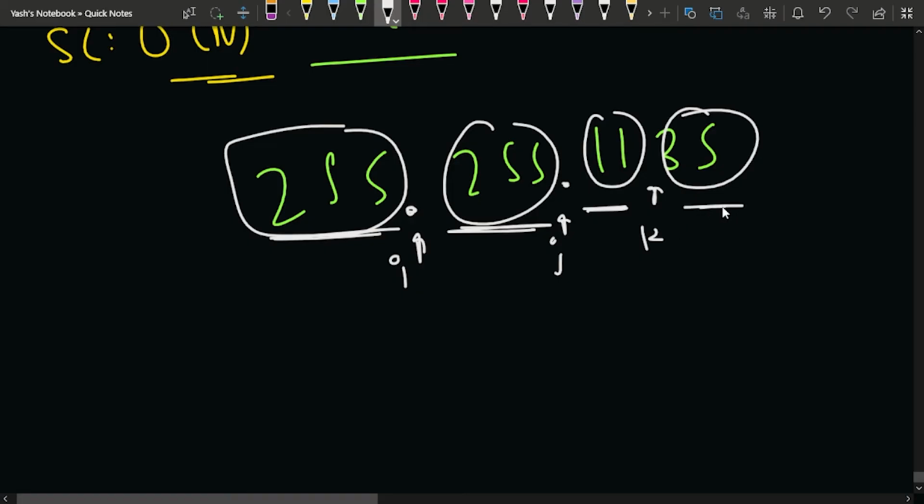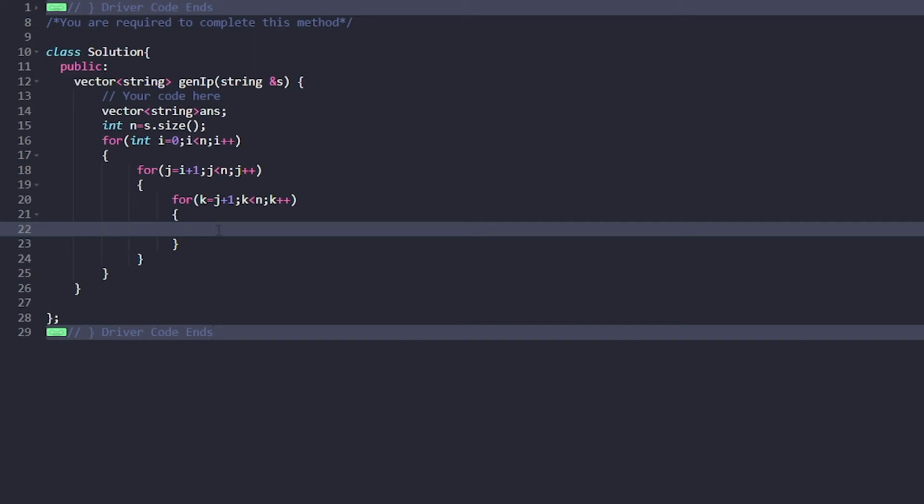I'll generate all these IP addresses, and check whether all these four parts individually are valid or not. If they are valid, then I'll simply store it into the answer and return it. So let's say I'll generate the string st, when putting the dots at the ith position, jth position, and kth position. I'll pass the string s, the size n, i, j, and k. This will help me generate.